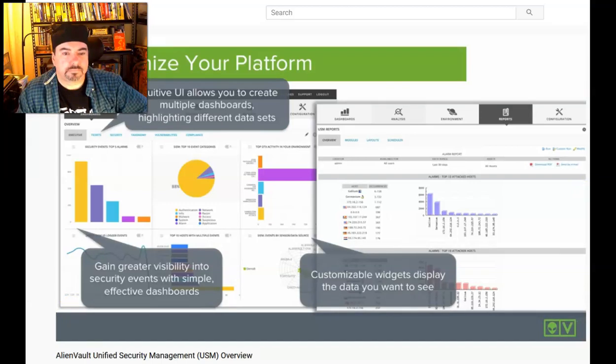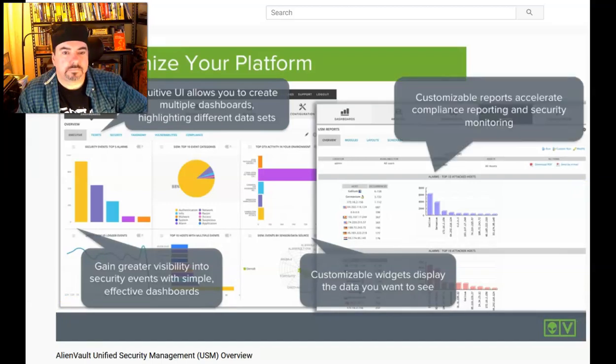Personalize the platform to get the views you need for yourself and your team. Create multiple dashboards with customizable widgets. Run and schedule custom reports on the fly, saving you valuable time.